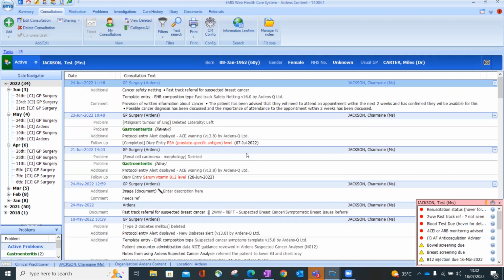So if I just show you kind of how you access them and how they work, and I might get Steph from the CCG just to jump on to provide any more information that you might need to know from a CCG point of view. So an example I'm going to use here is a patient who I need to refer to the suspected breast clinic. So that's the example I'm going to use.